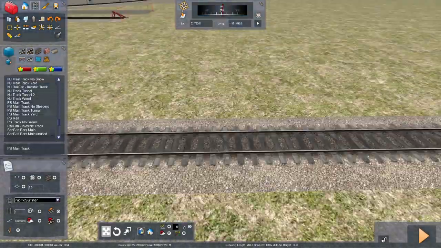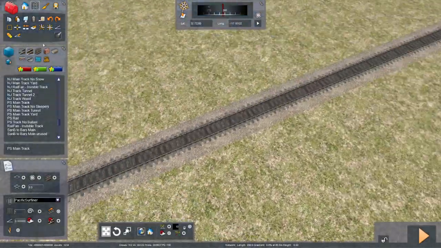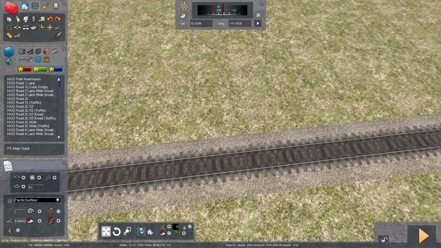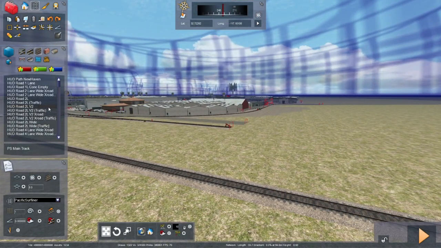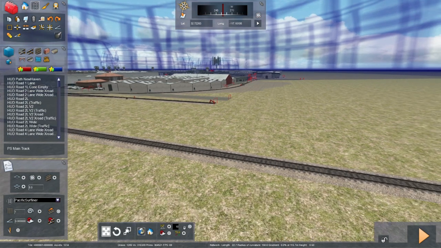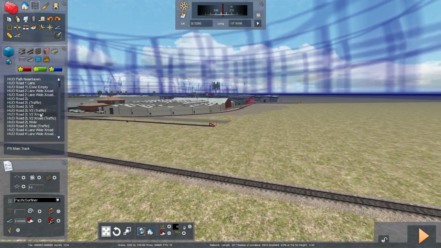Okay, so today I'm here on my Los Angeles Junction Railway. I'm going to show you how to properly set up a grade crossing in TrainSim Classic in the editor. This is something that took me a long time to figure out how to do, so I'm going to share it with you. I'm just going to start by getting a road here.